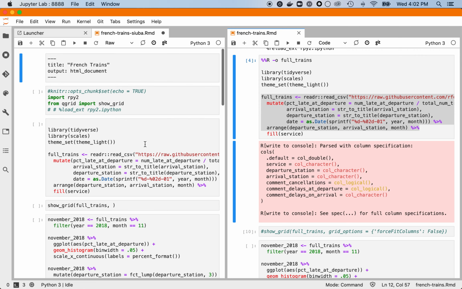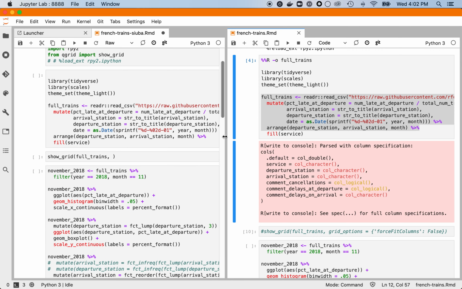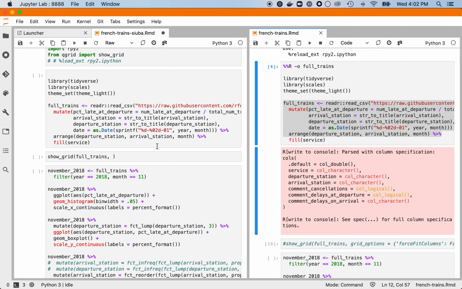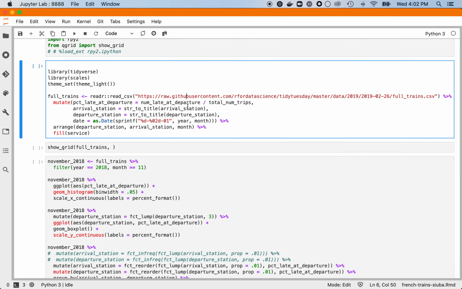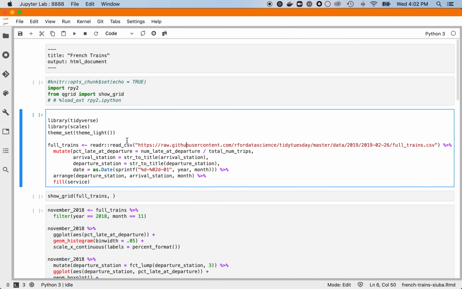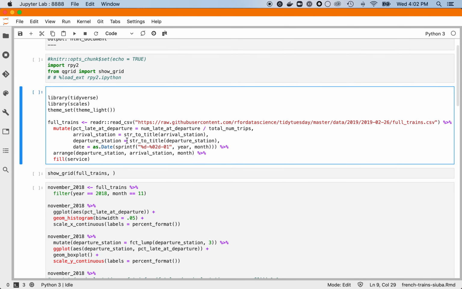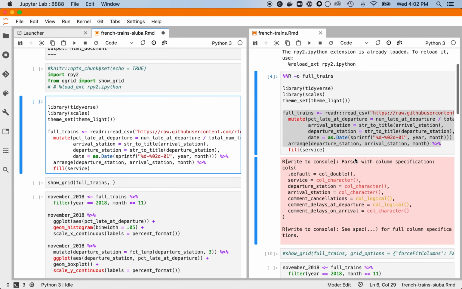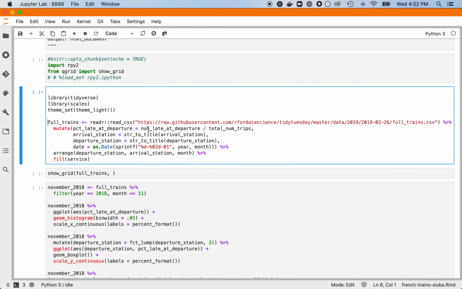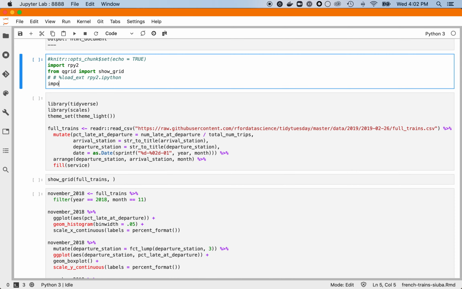All right, so full trains. And then I can also press Command Shift D to make this full screen. So now one can take up the whole page. This is the, yeah, great. So, all right, I'm going to start with Python by importing pandas as pd. Cool.